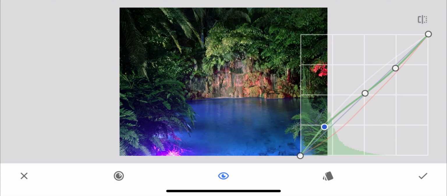And to keep contrast, we wanna make sure that there's a little bit of magentas, so we're gonna pull down on the right side of the graph. This way it adds in a little bit of magentas into the highlights.